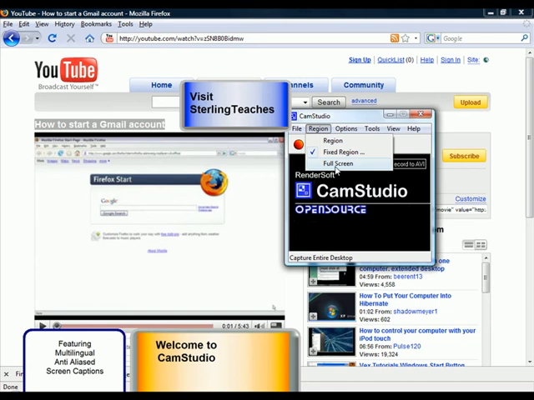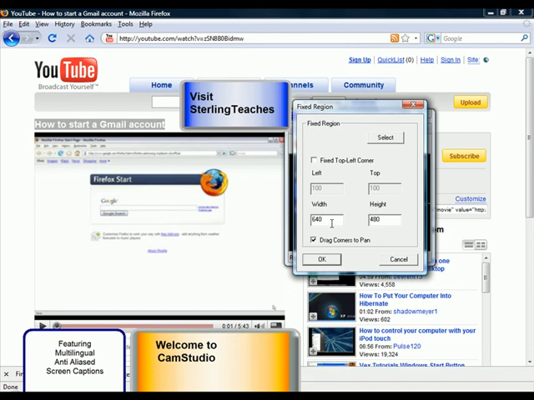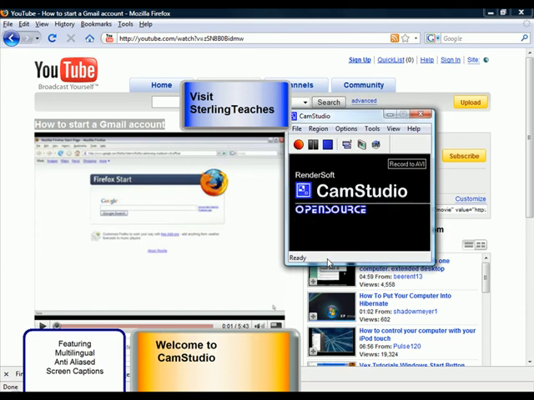You can also record full screen, but full screen will record everything, and if you're going to upload it to YouTube, like here, you'll see that it's blurry. If you want it clearer, if you're going to upload somewhere, you can go ahead and change the region to fixed region, and I like to set it to 640 by 480, which is a video standard size, and then it says drag corners to pan, so I'm just going to go ahead and click OK.